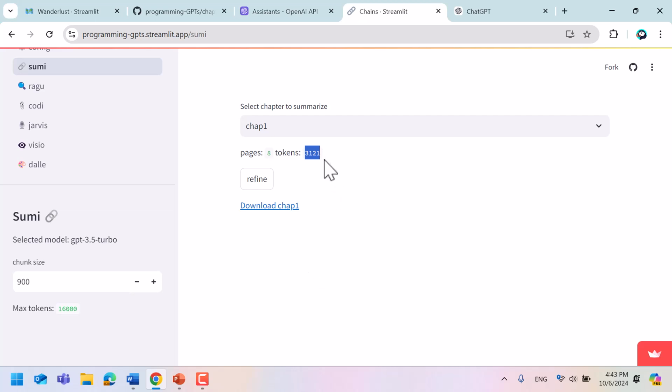I don't know if you guys remember what is the relationship between tokens and words in English. If you compare the English language to tokens, I think that a token is roughly 3/4 of a word. So if you have 3,000 tokens, I think it's roughly around 3/4 of this. Okay, so let's refine this.